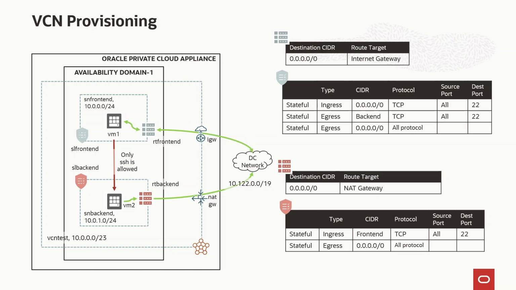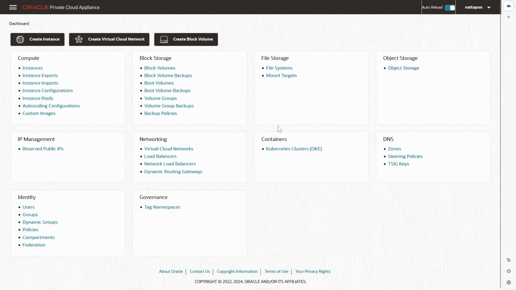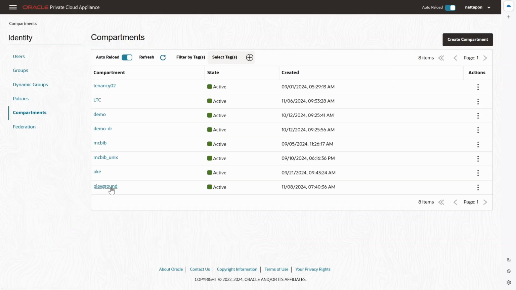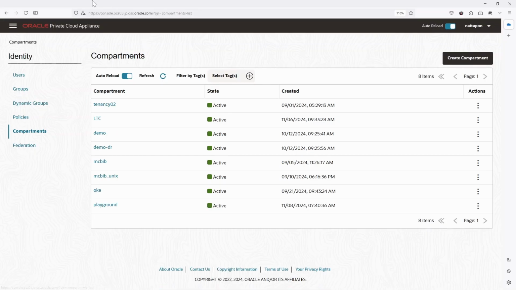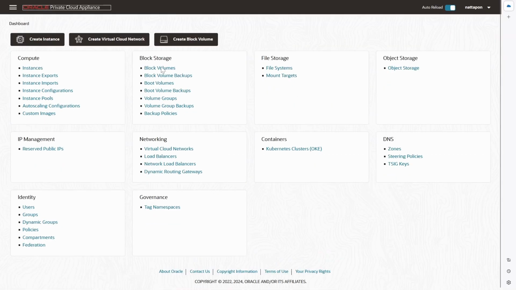Okay, let's get started. We will start from the Compute Enclave UI. I have already provisioned a compartment called Playground for this demo, and all the resources will be provisioned in that compartment. Let me show you the compartment. Here's the Playground. It has just been created. Go back to the dashboard.